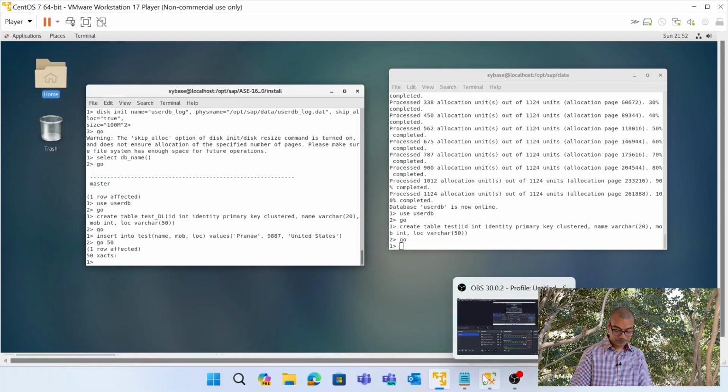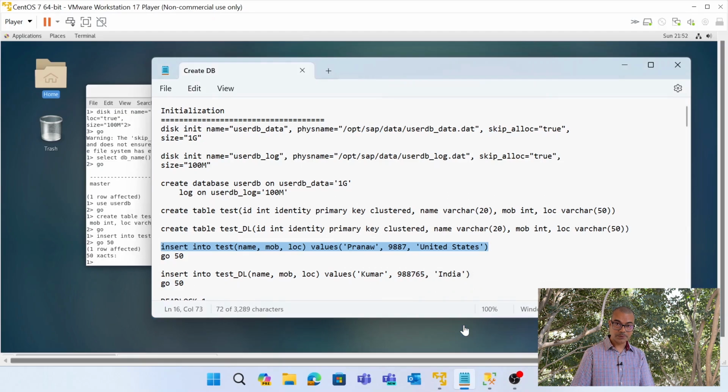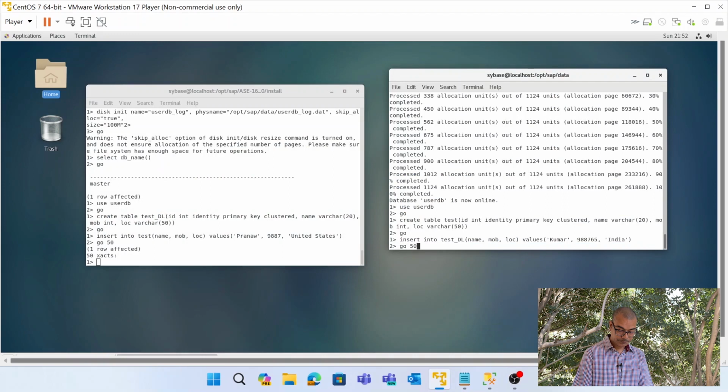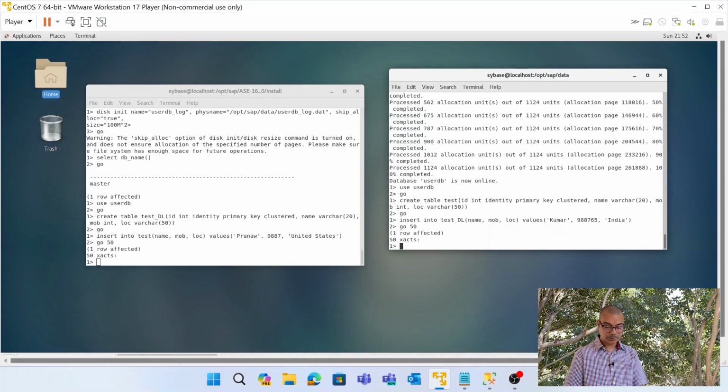It was not there before. Okay, SQL is advanced in that way. Okay, so let's insert into test underscore DL now. So insert and go 50. So now 50 transactions will be done.